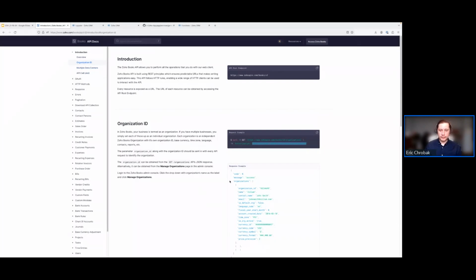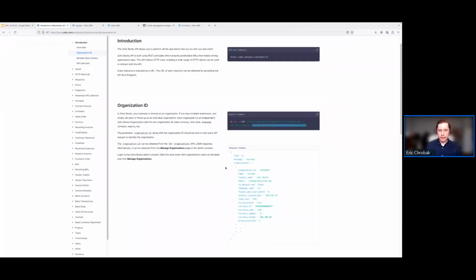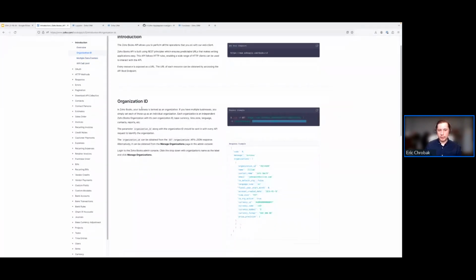A couple things that are different here than in CRM. So in this example, if you're grabbing the organization ID, or even if you're grabbing an invoice, the way the response is it comes back with organizations or just organization or just invoice. So it's a little different on that end.